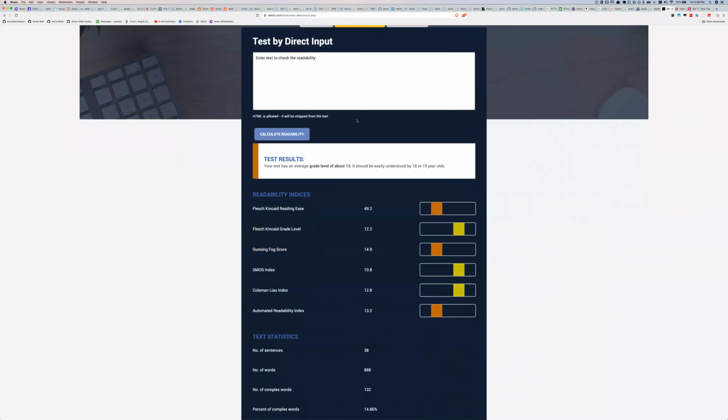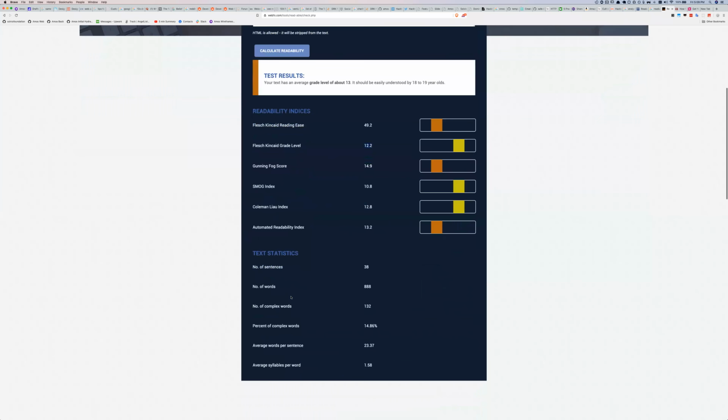I entered some paragraphs from a book I'm currently reading, and it shows me the grade level, like a student of grade 12.2, I don't know if it's read or write level, for that sort of level of English. And then there are other indices as well that are standardized. It obviously does it by having some database of complex words, or maybe by looking at the average syllables per word or the average words per sentence.